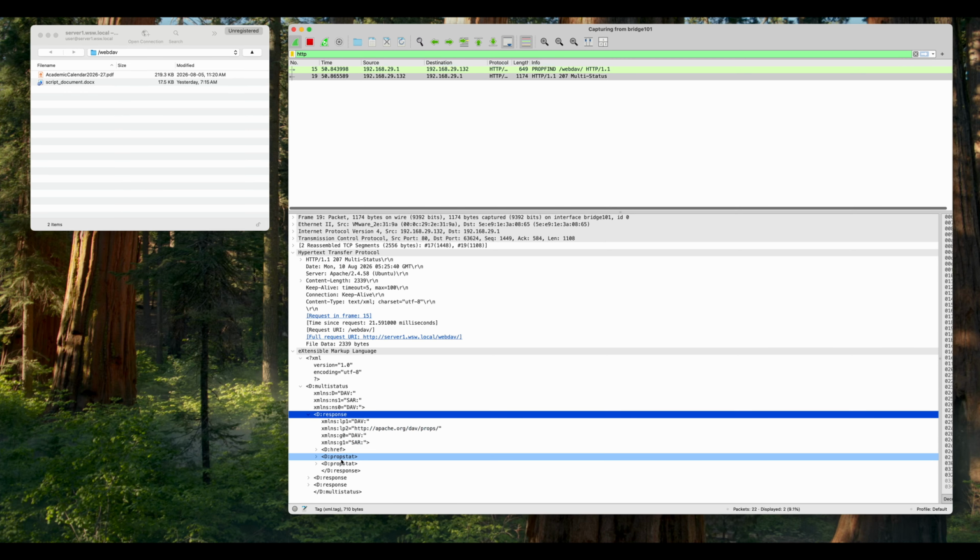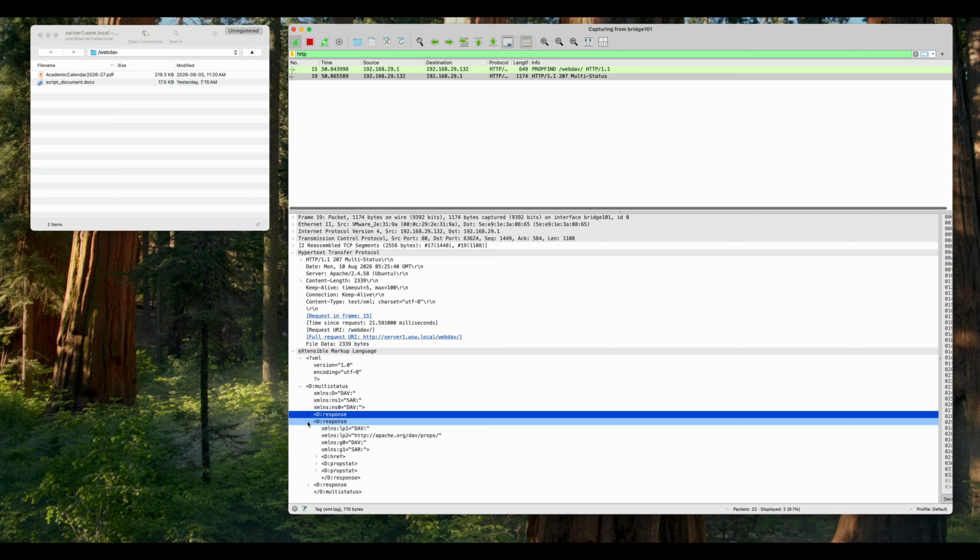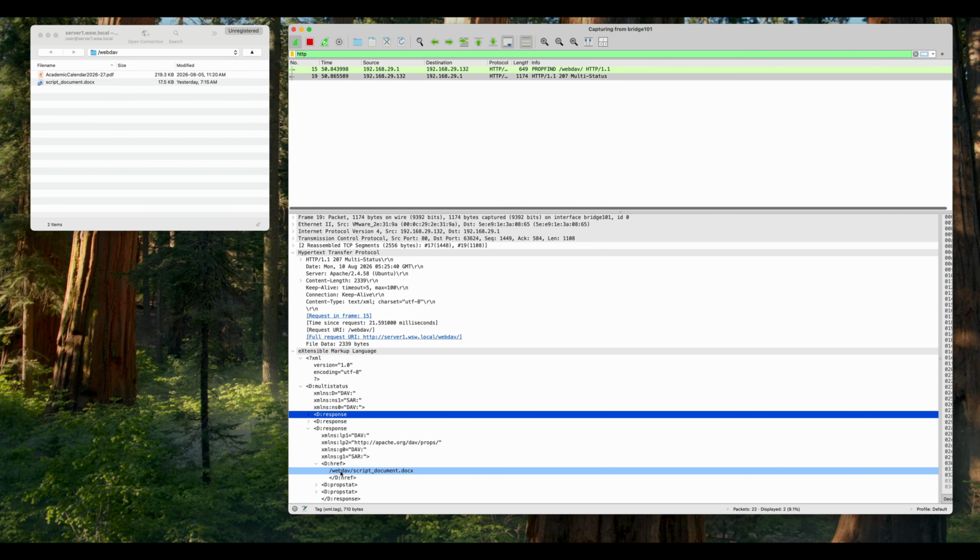In Wireshark, we can see the prop find request followed by the multi-status response. In this case, there are 3 items: the folder itself, the academic catalog, and some Word document.